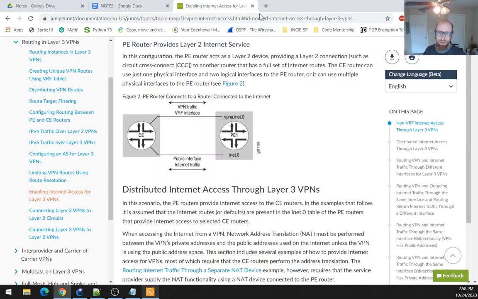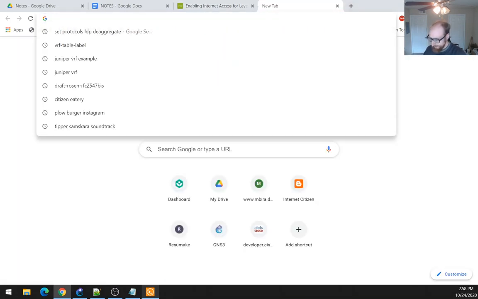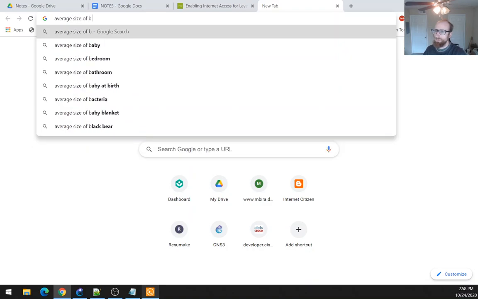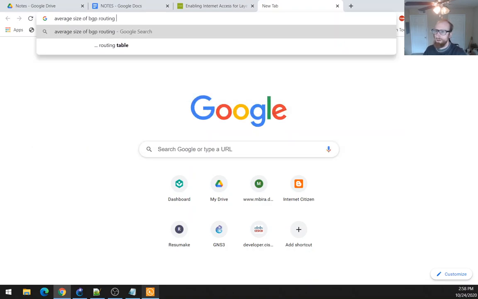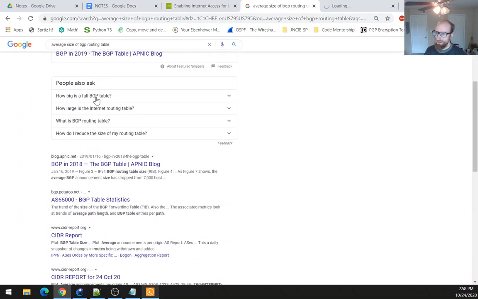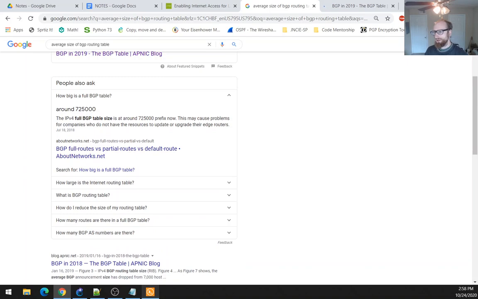Yeah. So let's do this. Average size of BGP routing table. Oh, wow, okay. That's surprising. Here we go. So this is what I was looking for. A full BGP table is about 1 million routes. It's about 3/4 of a million routes. So that's a lot of routes.